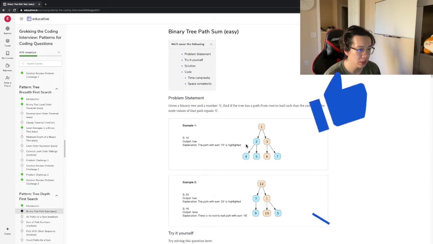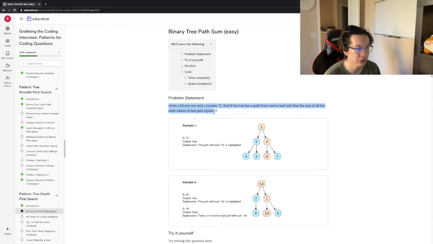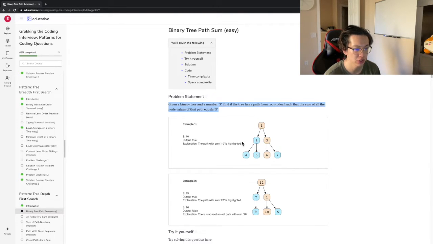So, what is it trying to ask? Given a binary tree and a number s, find if the tree has a path from root to leaf such that the sum of all node values of that path equals s. So it's just a true-false statement. Okay. So it's just checking to see if a path exists.